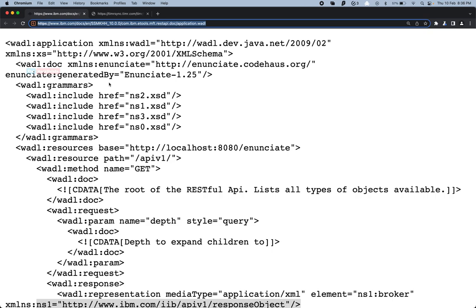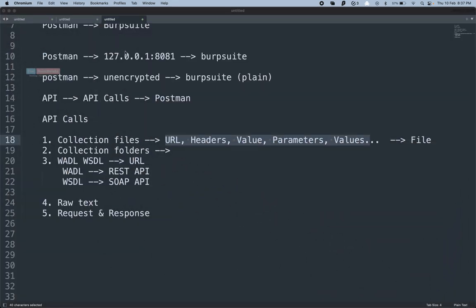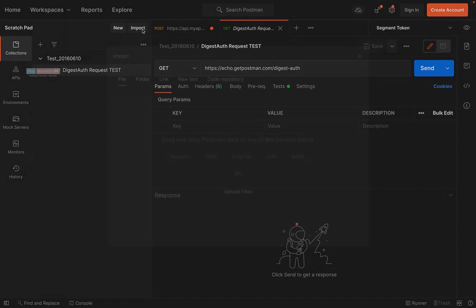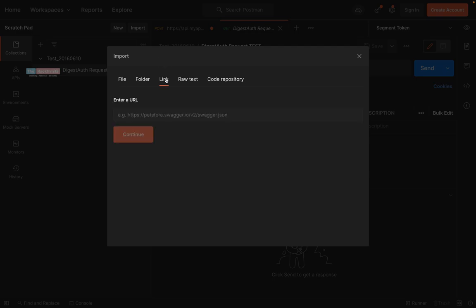So what exactly we are going to do, we will copy this particular URL, which is, you can see, application.wadl, the same thing which is hosted here. We will copy that URL, go to import, and go to link. In link we'll have a place where we can enter the URL. So here you can see, this is the full URL, and at last we have the WADL file.